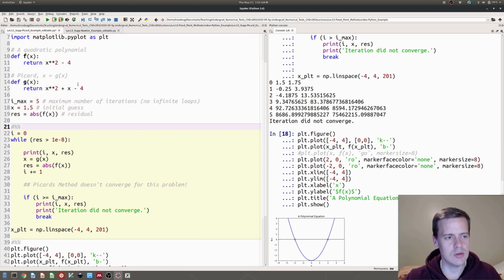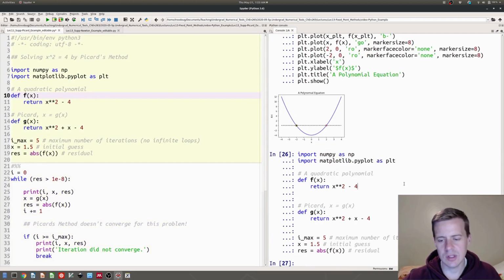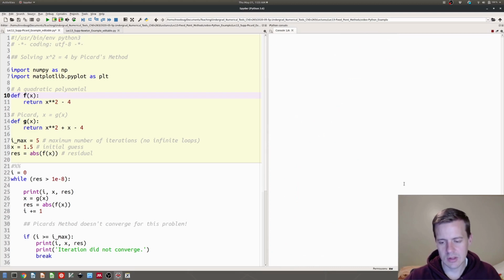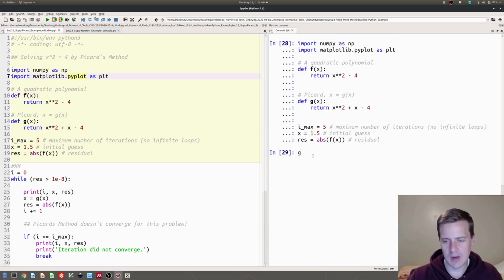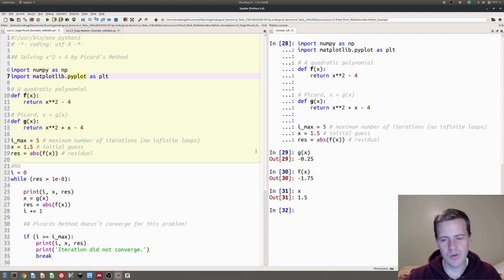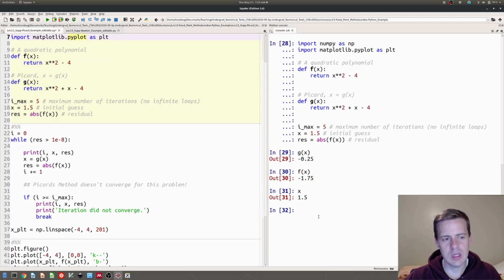So maybe we'll just run this up to here, so we kind of get this out of the way, and we define our functions. Okay, so we run that code, great. f of x is defined, g of x is defined, right? We have x is 1.5, everything's working swimmingly, all right?